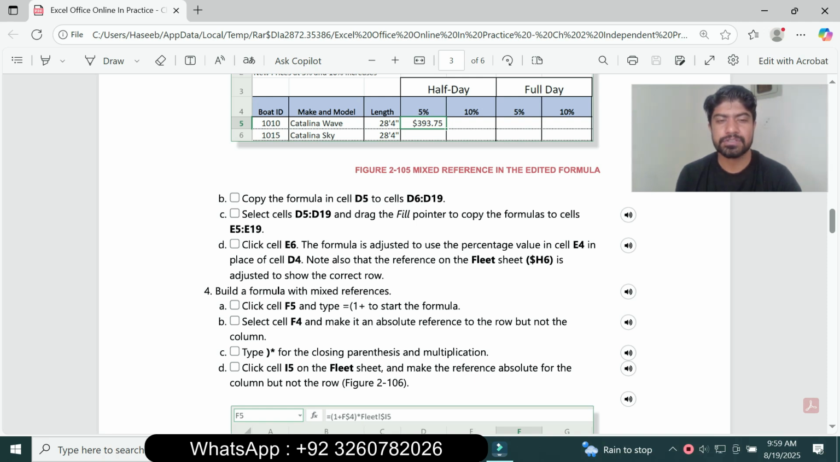Question number 4 is build a formula with a mixed reference. Click the cell F5 and type 1 plus to start the formula, select F4 and make it an absolute reference to the row but not the column, and type multiplication. Then click the cell I5 on the Fleet sheet and make the reference absolute for the column but not the row.